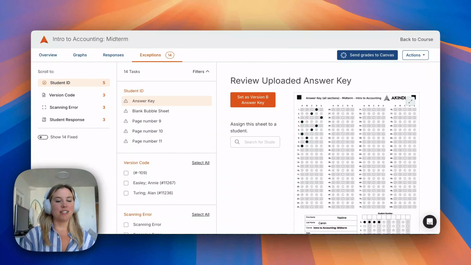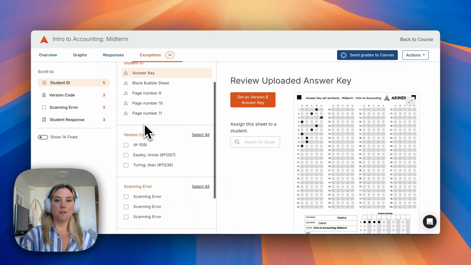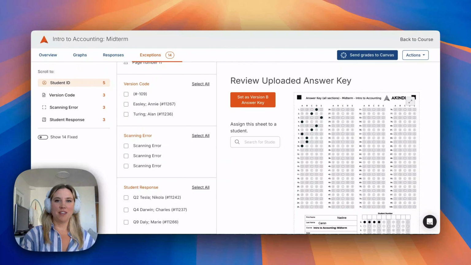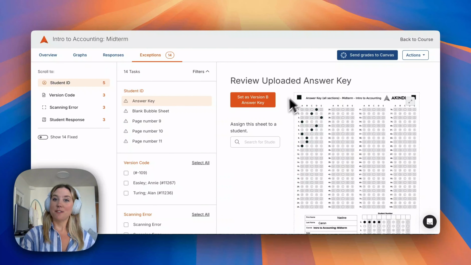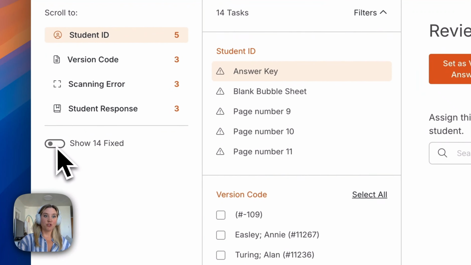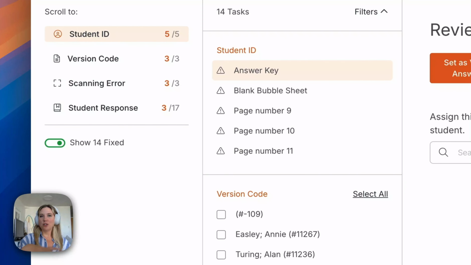Review and Fix is set up as an email inbox style layout. On the far left column, you have all the categories of different exception types. The middle column features the full list of exceptions to review, and the right-hand column features the specific exception that you're resolving at the moment. All the previously resolved exceptions will be hidden under the Show Fixed toggle. This will allow you to focus solely on the unresolved exceptions that need your attention, while giving you the opportunity to go back and review all of your previously resolved exceptions.